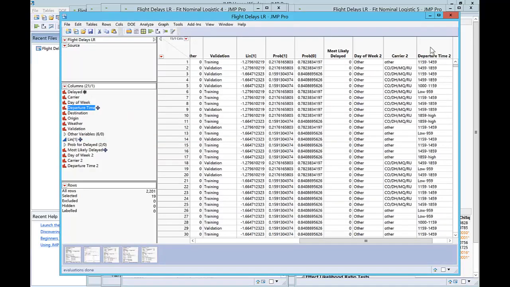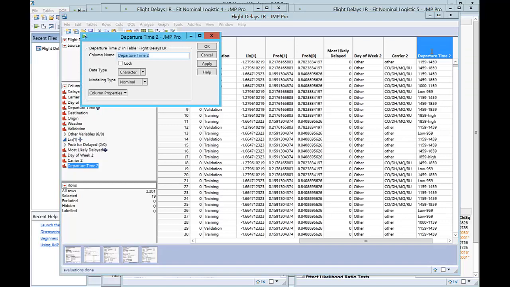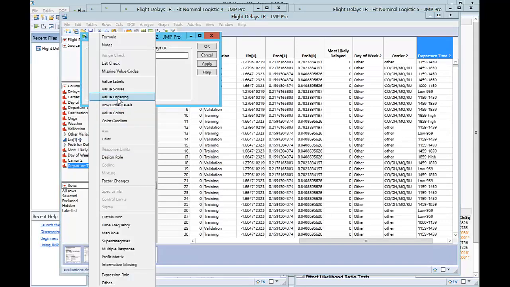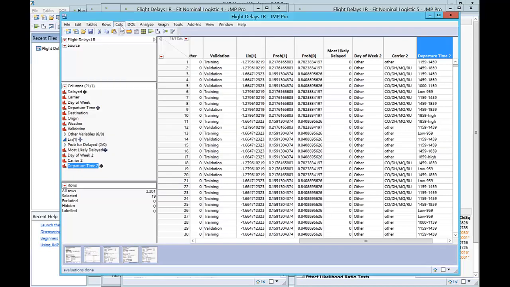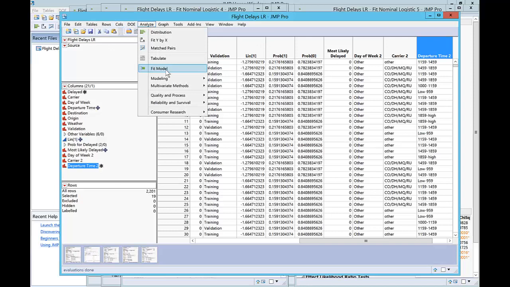And we'll just look at the column info here to make sure that it's going to output the same way as what we see in the textbook. So we'll do value order. We actually want this one to be at the top, and we want this one to be at the bottom. Whatever one is last is going to be the reference value or reference category. So we say OK. And now let's go run our regression model again.